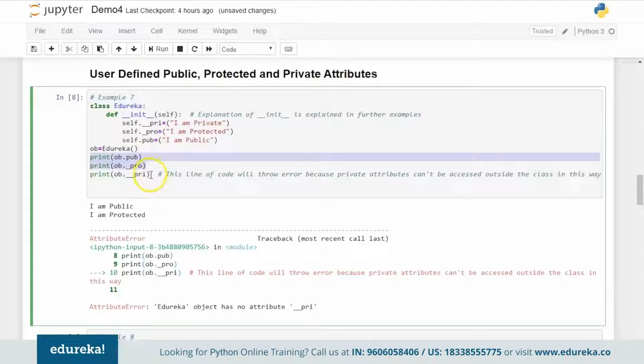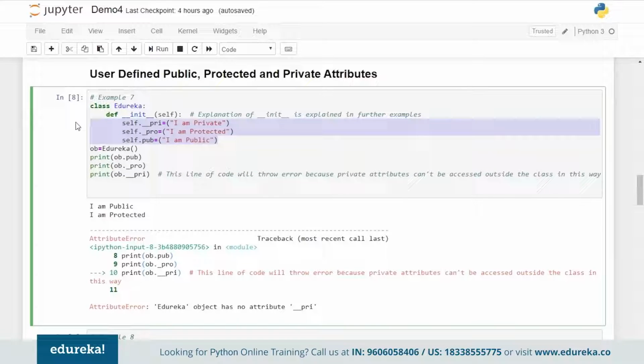But private is something we will not be able to access directly, not in this particular way. Yes, we can access it, but that is something we will be doing in some next examples. In this case, you can see that all the three attributes were available there, but I was simply not able to get the private one.